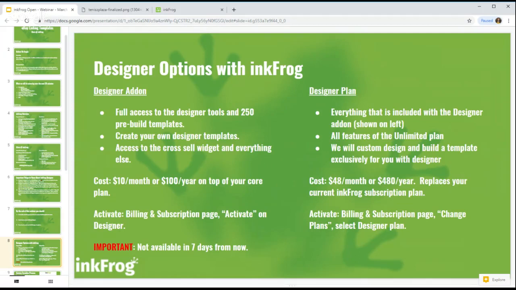This costs $10 a month on top of your current inkFrog subscription. So if you are on the basic plan paying monthly for $11 a month, accessing the designer add-on will cost another $10, so your total bill would be $21 a month.